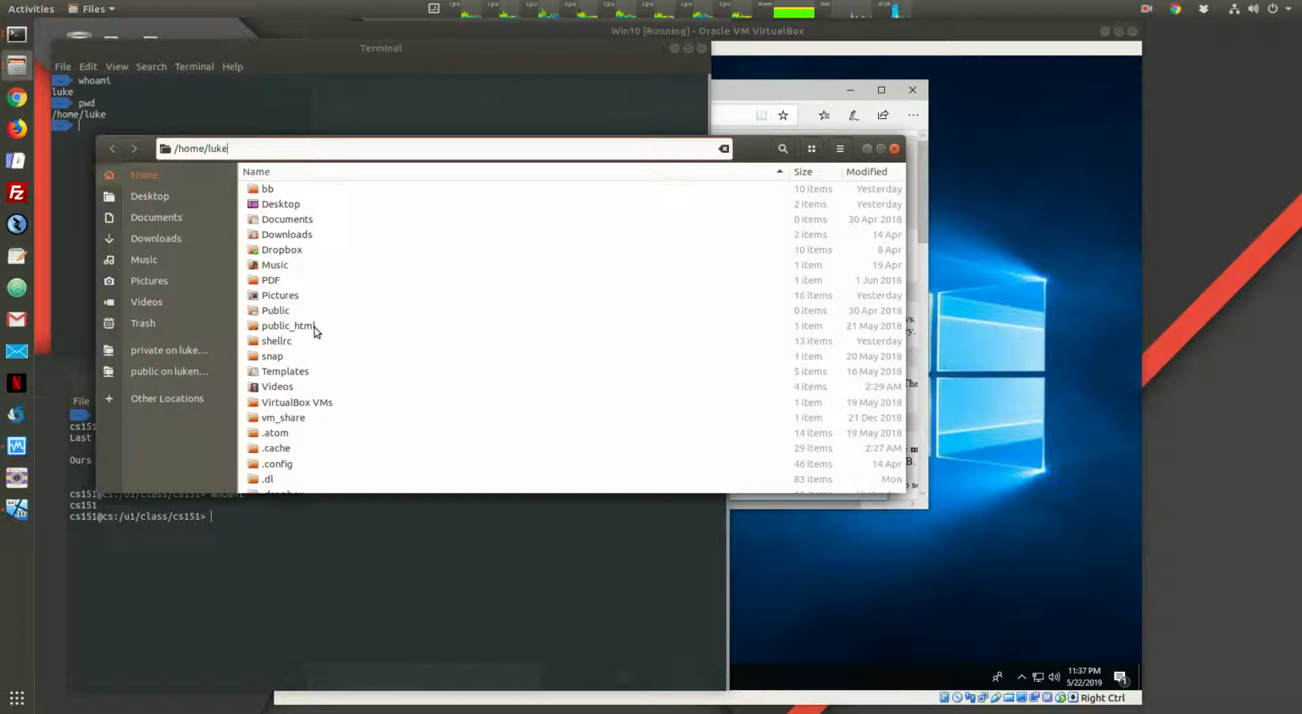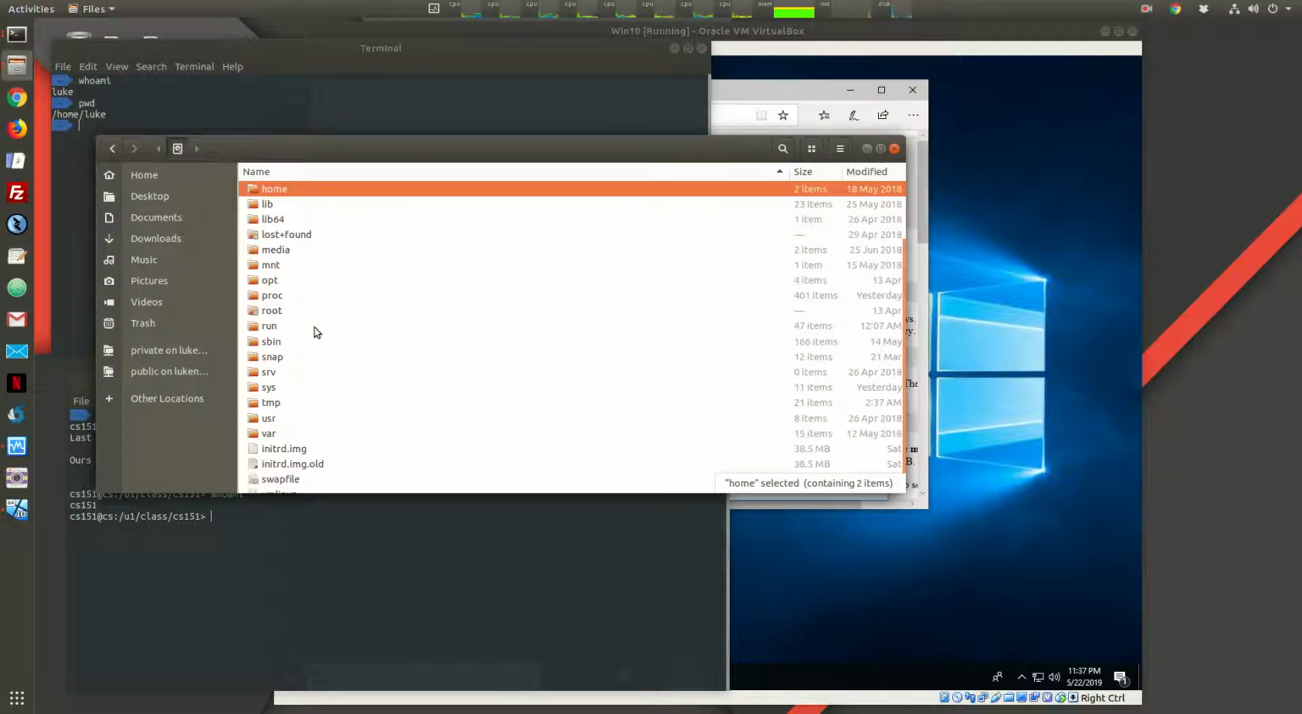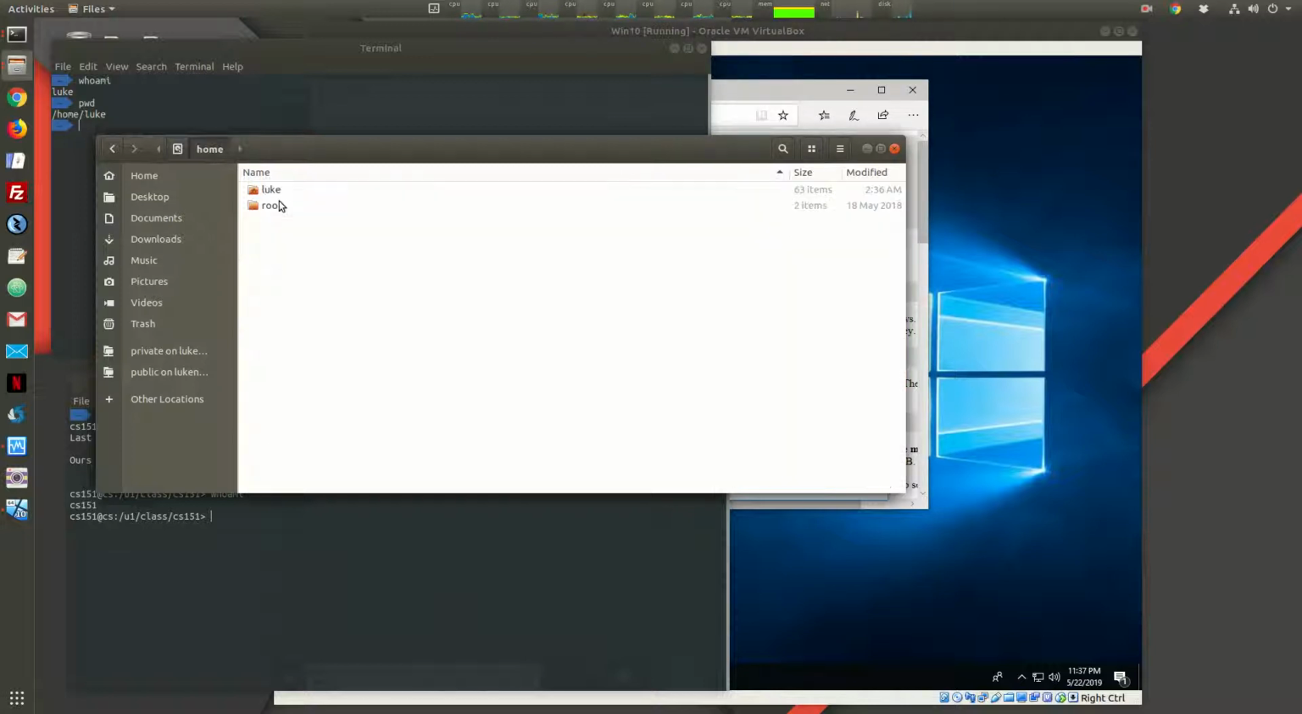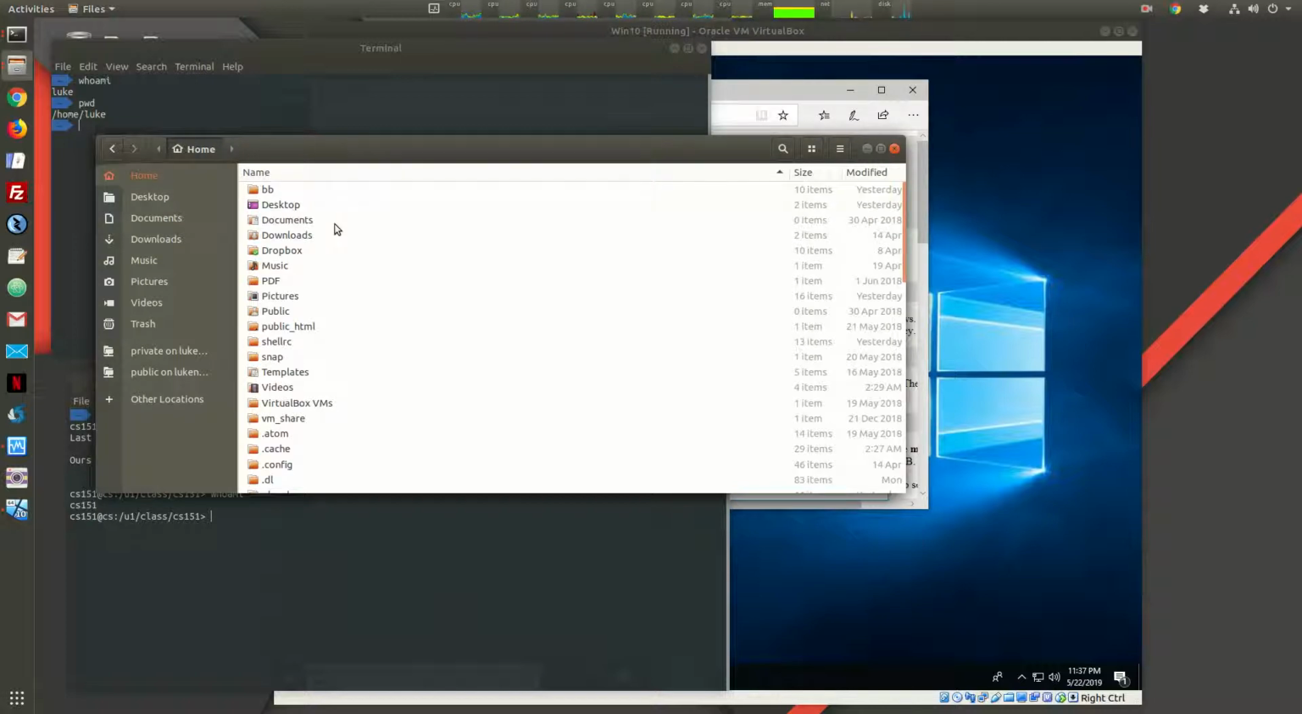Now on a Linux system, / is a directory. It is the root directory of the file system. And if I open the home folder and then I open my username, this is the home folder for this user. And these are all the common things that you might see. The stuff on your desktop, the documents, you might have a downloads folder, pictures, that sort of stuff.